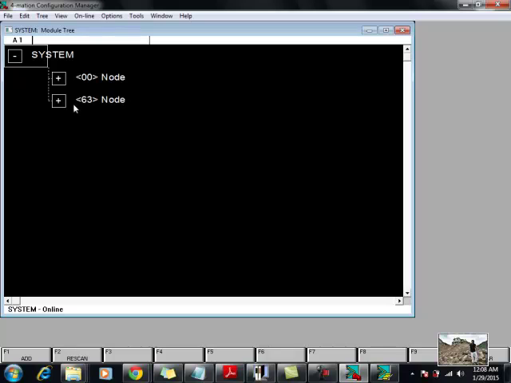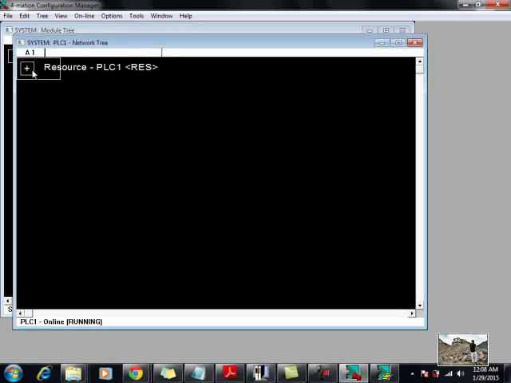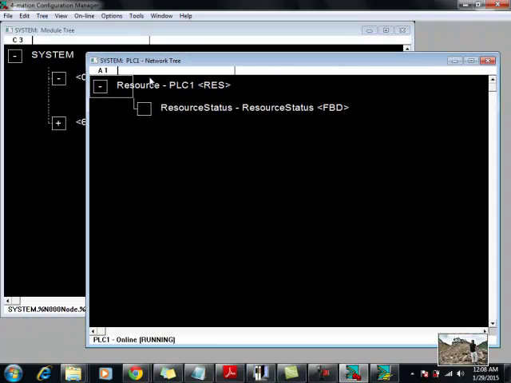Okay, now we are taken to the module 3. Expand this, double click on your resource. After you double click on your resource, you are taken to the network tree. Now we are going to create our first program block. To do that, you have to double click on the resource.